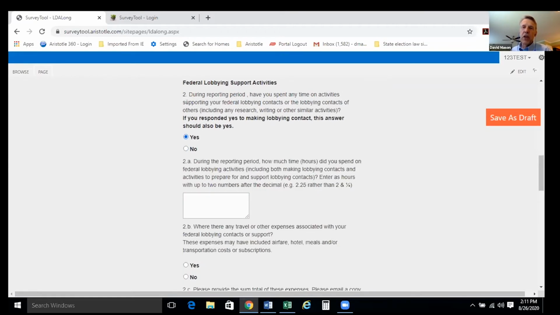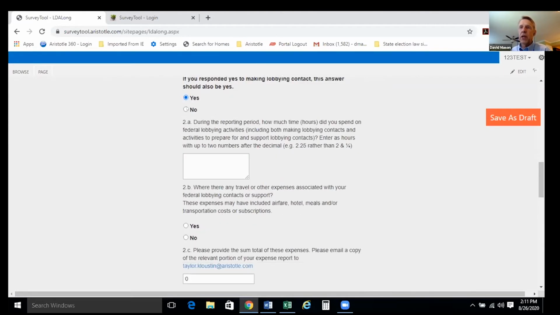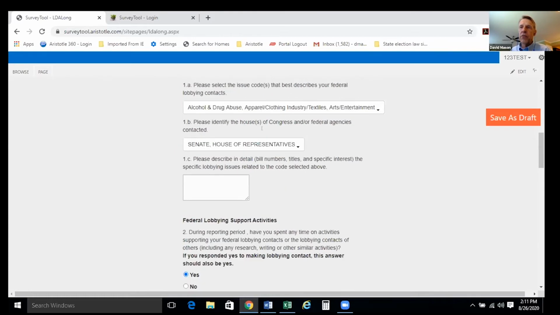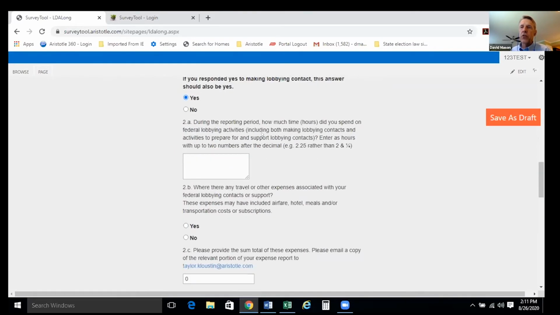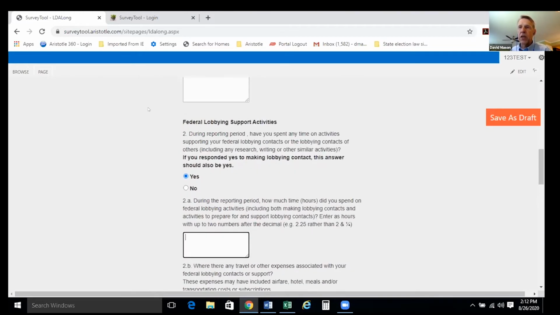We also ask about lobbying support activities because there are going to be some people in many organizations who don't lobby themselves, but who provide support. So we ask about that separately. And then we combine the hours here in question 1 and question 2 because that's all one bucket on the lobbying report. In other words, the report doesn't care whether you're doing lobbying activity directly or lobbying support activity. We just need the number of hours, so the employee is going to enter it here rather than asking it separately for direct lobbying and lobbying support.